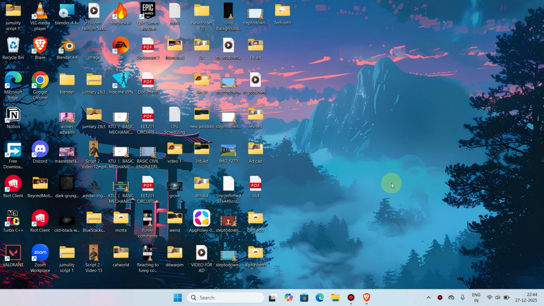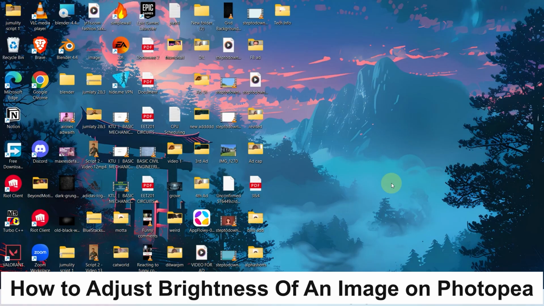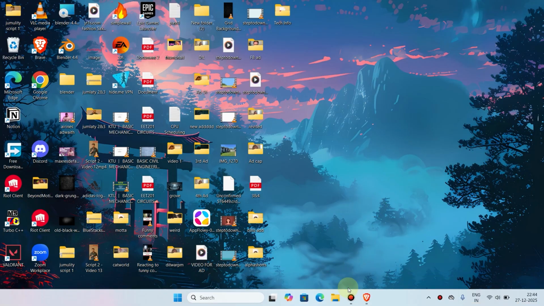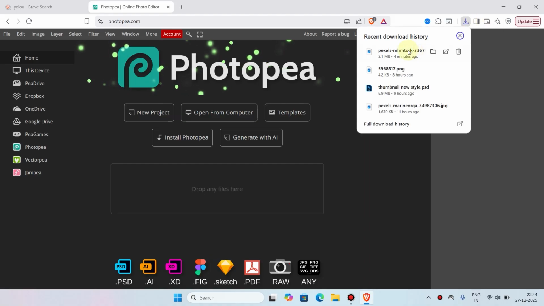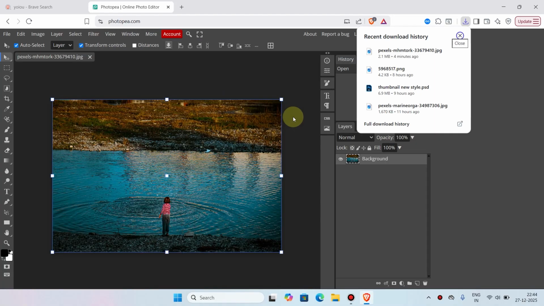So in this video, I'm going to show you how to adjust the brightness of an image on Photopea. So for that, we just need to open Photopea. After opening it, we just need to drag the image for which you need to adjust the brightness. And after dragging it, here we can see the image.